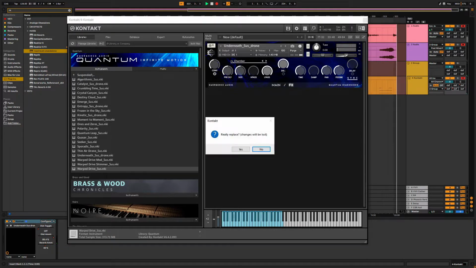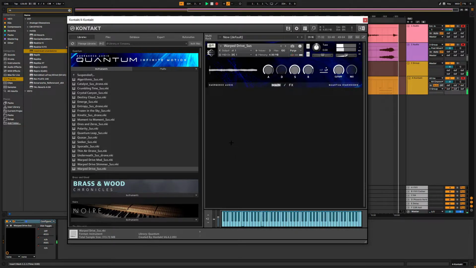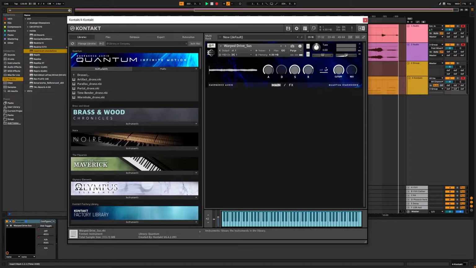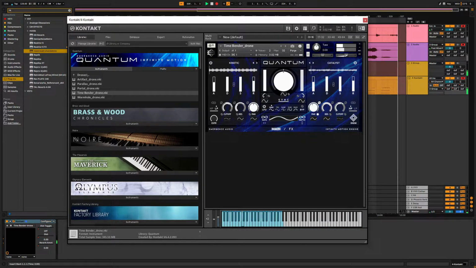Let's have a listen to the warp here. That's quite a nice sound as well. What else have we got? We've got drones, so we've got all the different drones here. I think that's all of them, yeah. So we've got the time bender one here. This can actually go down an octave lower. I can just about hear that, that's quite quiet.